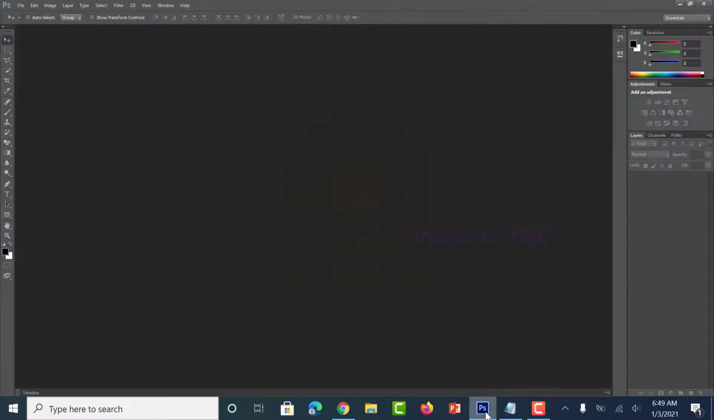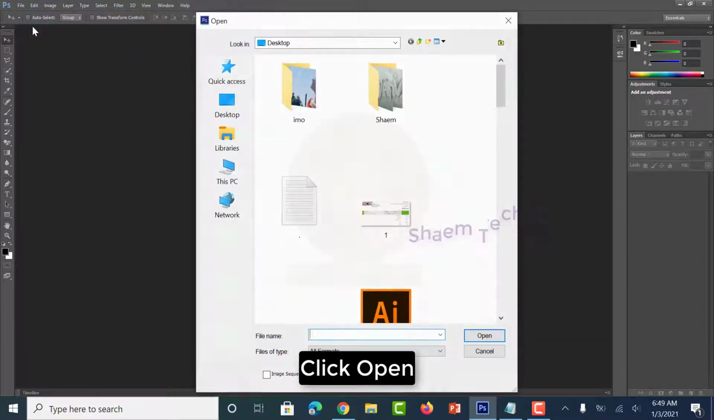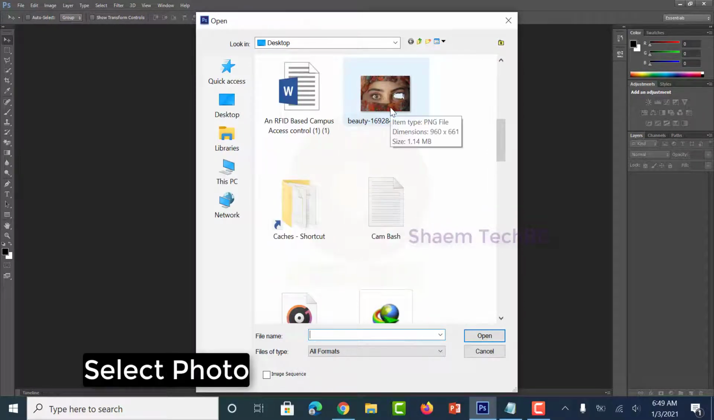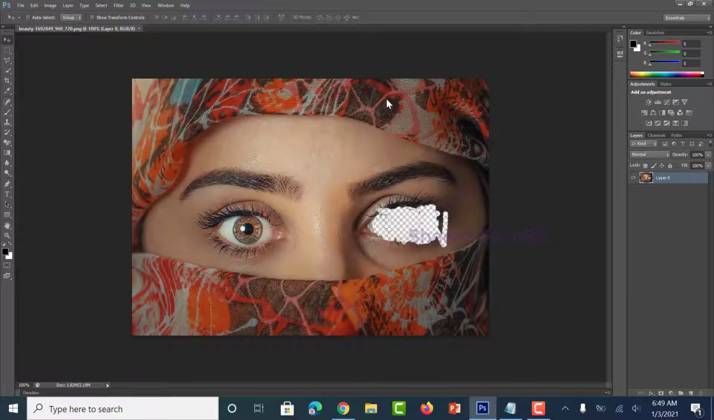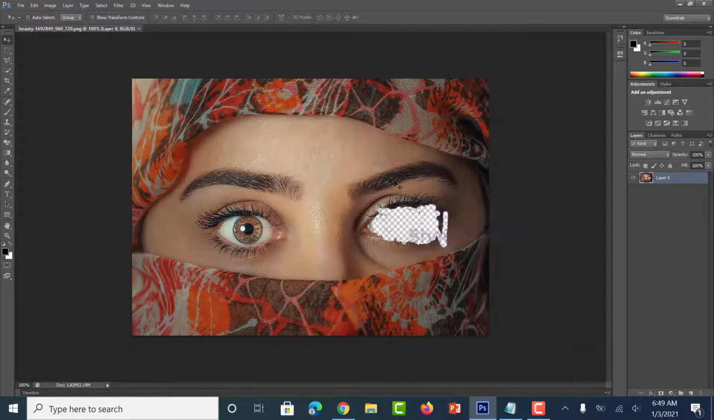Open Photoshop, click File, click Open, select Photo. We will fix the damaged part in this picture.